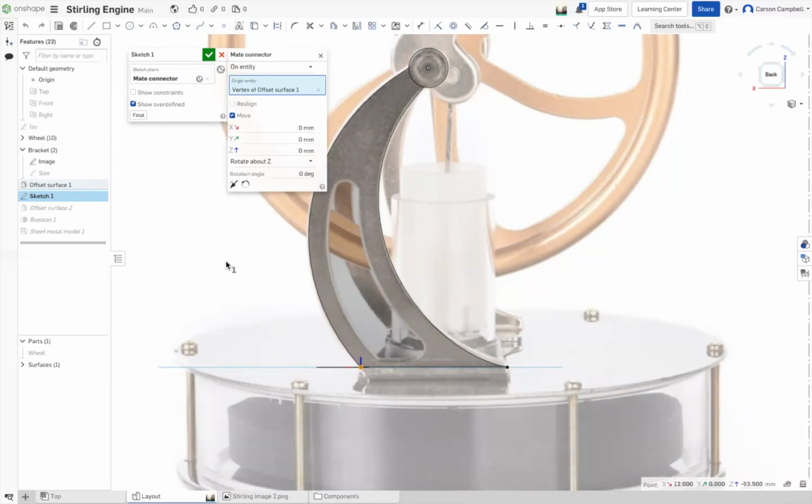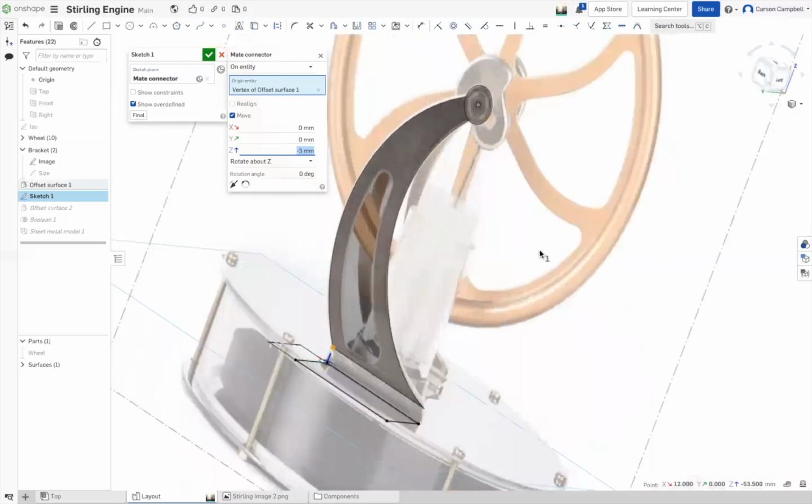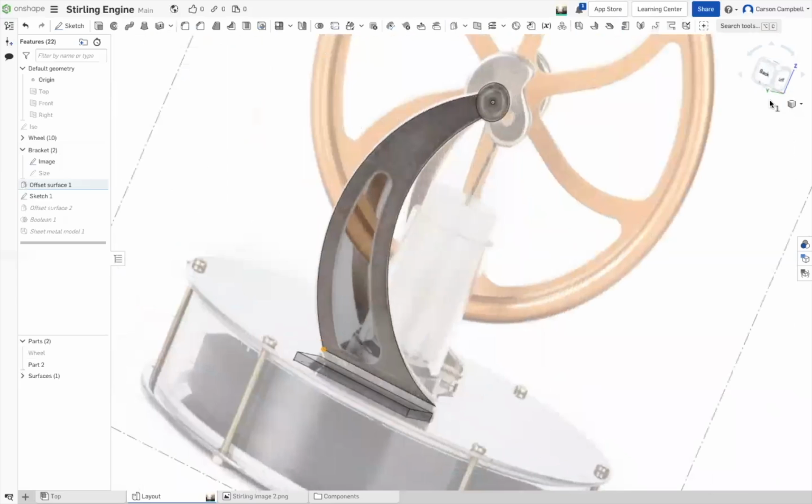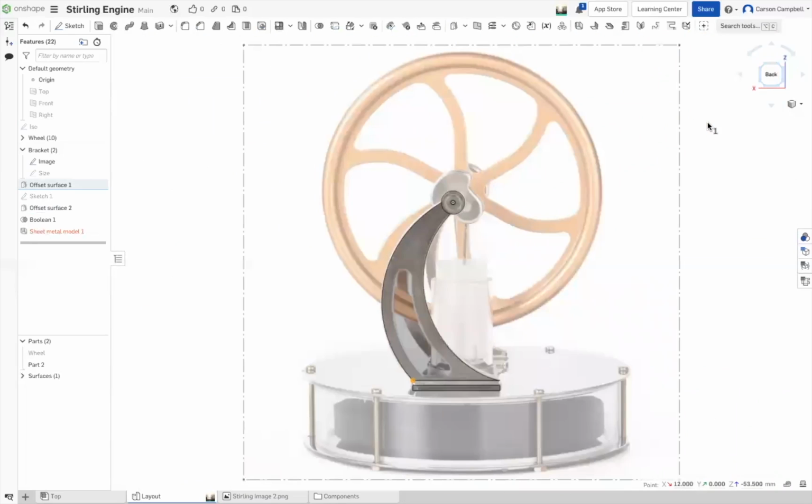Now you have the ability to edit the position of the mate connector, defining that. You want to go in the Z direction, minus, minus, minus. Say okay to everything. All righty. Spin your part. Let's see what we got.